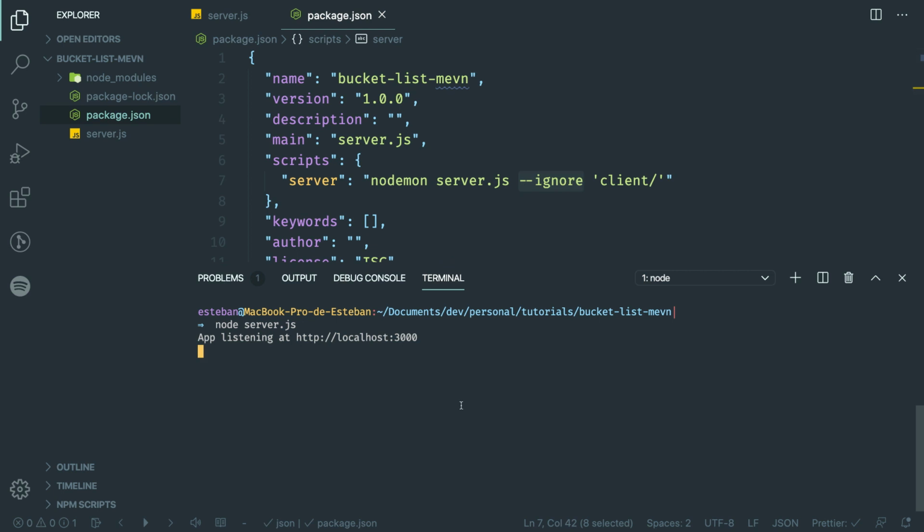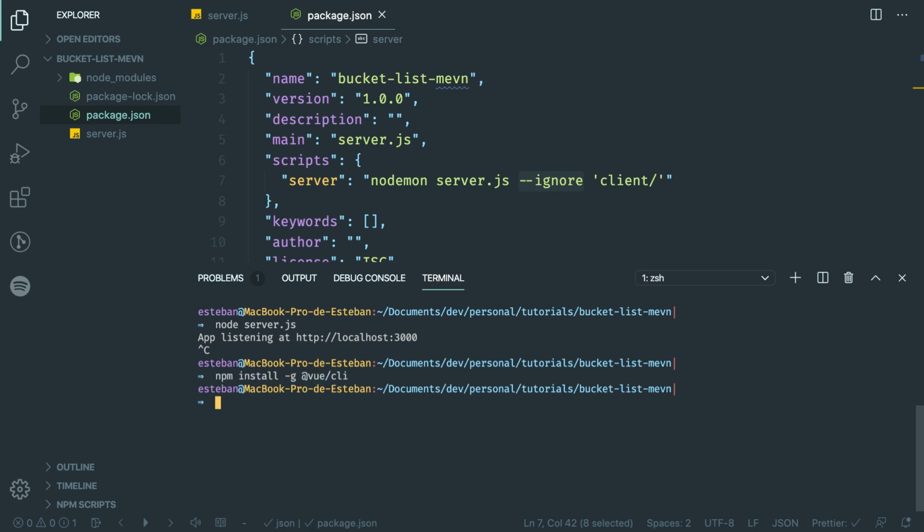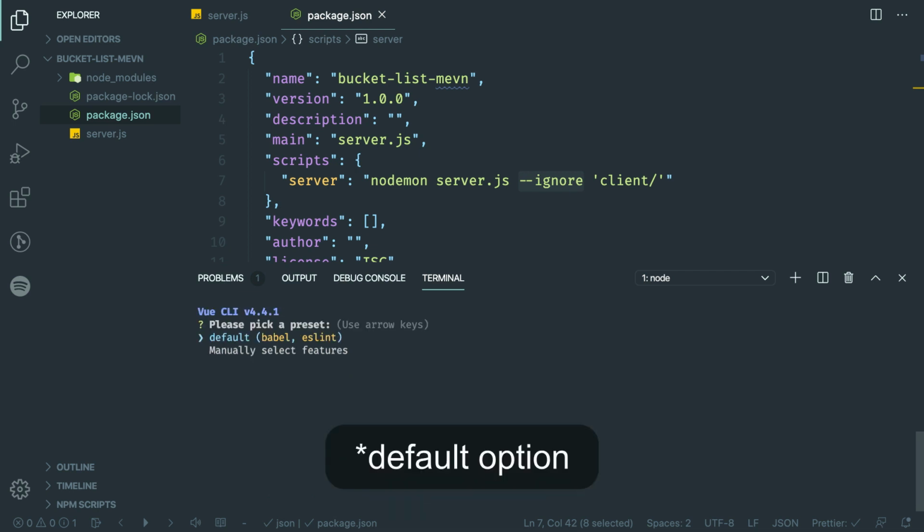Let's create a new app with the Vue CLI. First, make sure that you have installed that in your system. And now let's create our app with this command. The name of the app will be client. Because I have Yarn installed in my computer, I'm going to be using the -n flag, which will tell the CLI to use npm to install the packages.